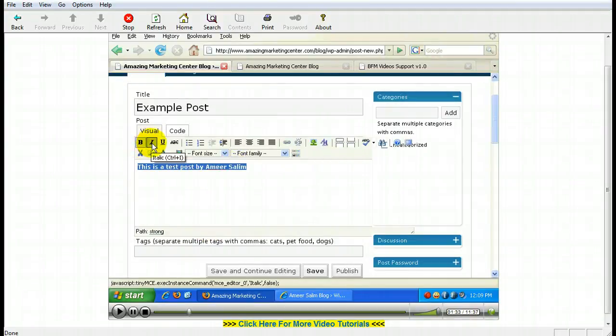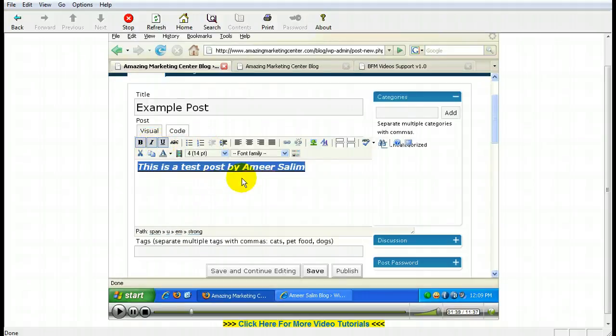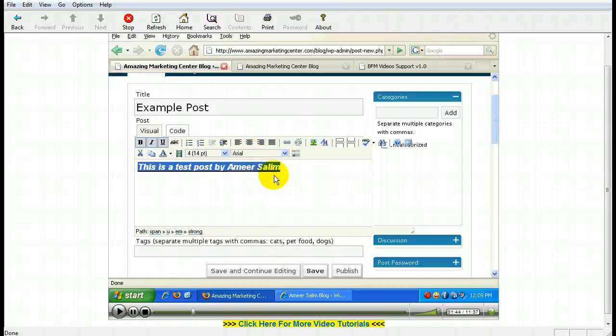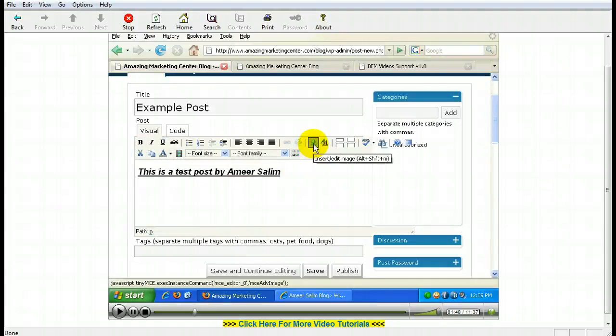Let's say if you want it to be bold, just select and bold it, or you want it to be in italics, underlined. You can change the font size to a bigger size. Okay, you can change the font whether you want it to be in Arial, for example.